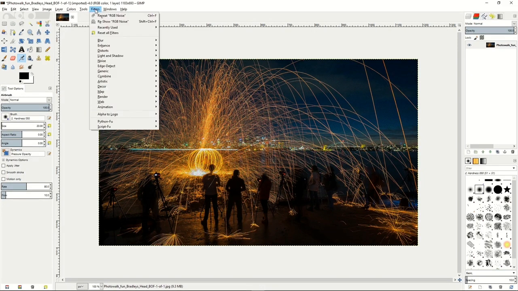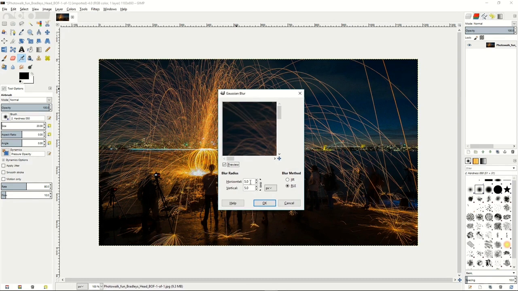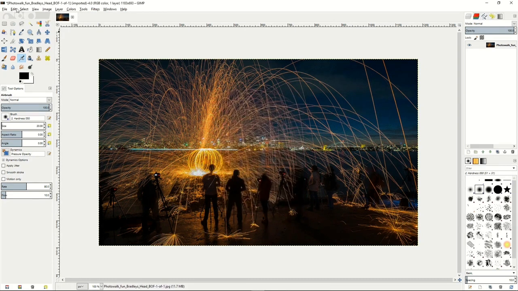including going to the filter option, blur. We can do a regular blur or we can do a Gaussian blur. And a lot of people like to use these blurs to get rid of the noise in the image. However, there is a better tool to get rid of the noise in images. It is an extra GIMP plugin that you can go find.